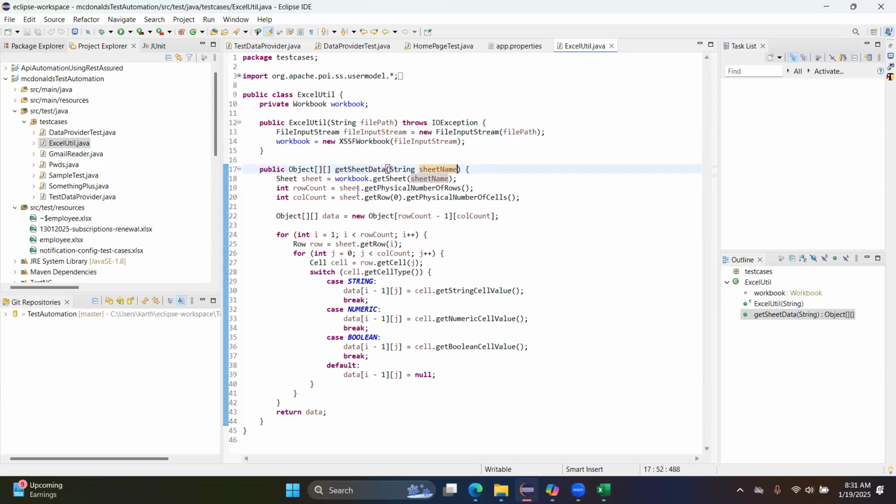Now this will get the row count. It will get the column count. Once it gets the column count and row count, what we are doing is preparing one two-dimensional array with row count minus one, column count. If the row count is like 10, it might give 11 like this. So what we're doing is one minus here. That's all.